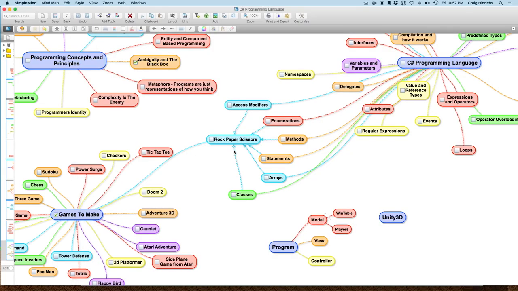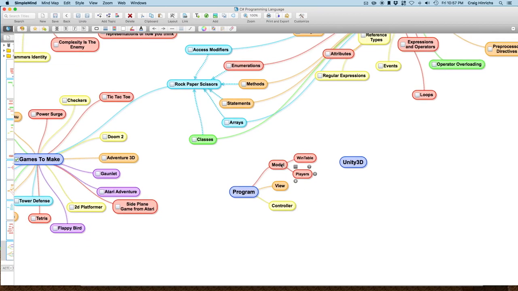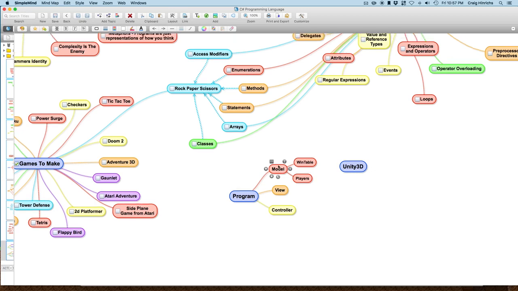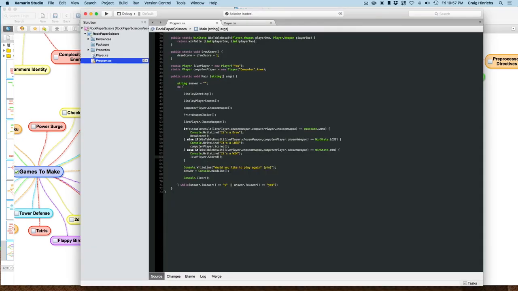So last time we started with our classes. We created the player class, and now we're going to create the model class. Let's take a look at what we got here so far.